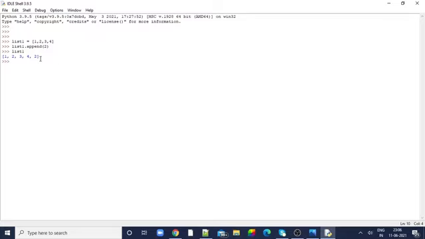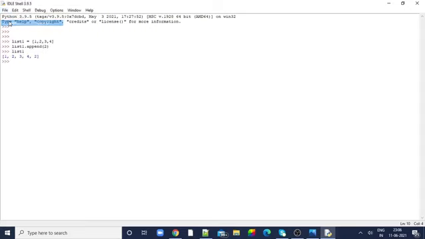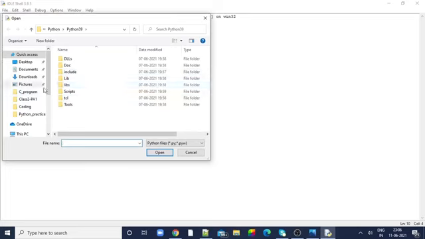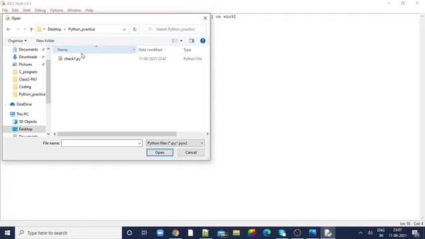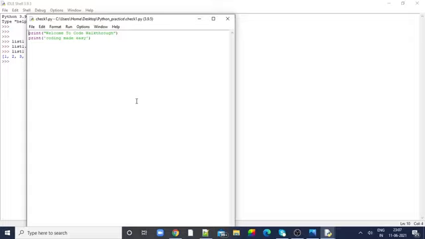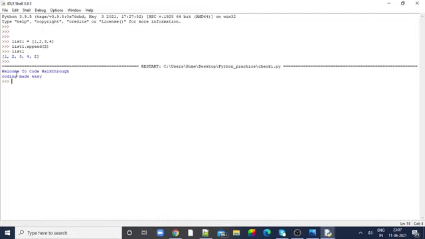And if you already have a py file, how will you run it? For example, you go to File, then Open. I'm going to open my files where I have downloaded, desktop, then Python practice, a sample file, check1.py. It just has a print statement: print welcome to code walkthrough coding made easy. So I'm going to run this. It gets printed: Welcome to code walkthrough coding made easy. That's it. You can execute from the file or work in the interpreter like that.